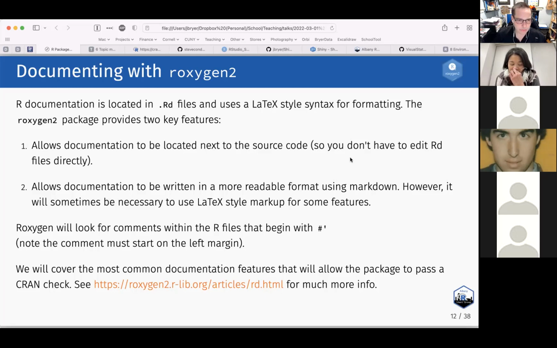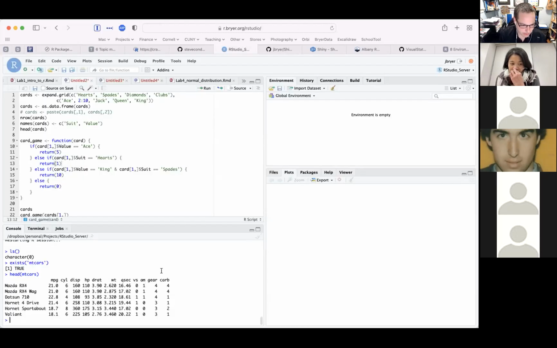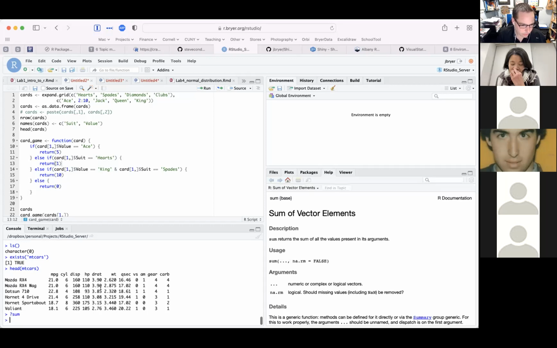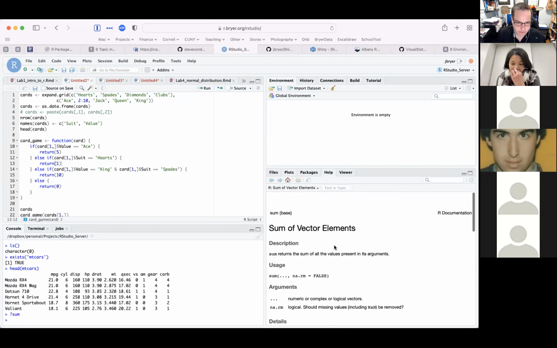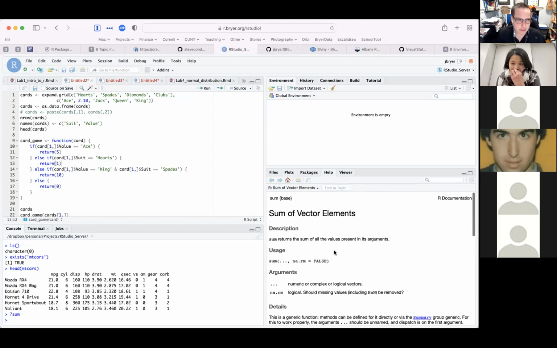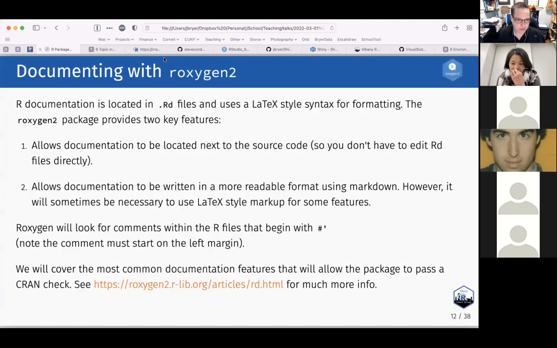R packages really use the documentation. What I'm talking about is, if you're in R, we're going to look at the documentation for the sum function, and I do ?sum. What I'm talking about is the documentation that ends up over here. Where does this documentation come from? This is in the package. There's a structured format. They end up in what are called Rd files, which is a LaTeX-style syntax. It's LaTeX-like.